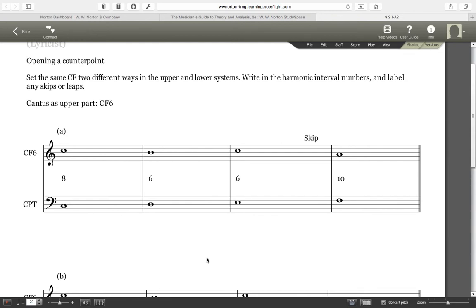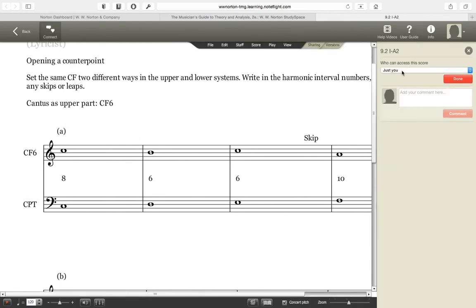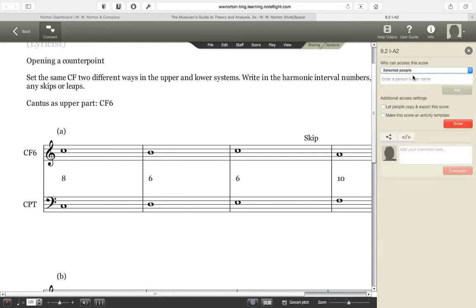The next thing you're going to need to do is to share your homework with me. A couple ways you can do it. You can go up here to sharing, and you can give access to selected people. And my username is 1612515. So you can enter my username here and then press add. I don't need to add myself, but anyway, you can do that.